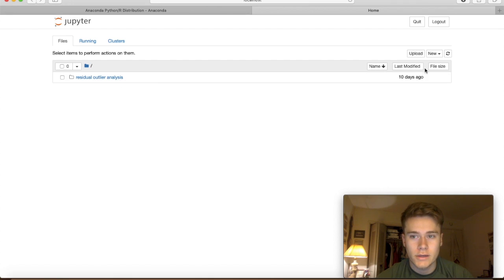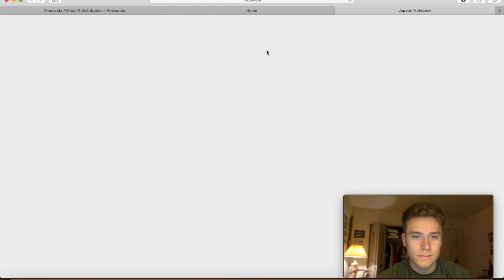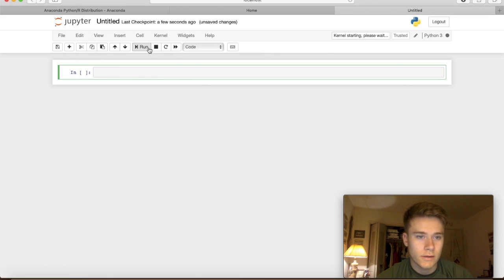And then from there, you can create a new notebook. Here, we only have one option for a notebook for Python 3 because I have Python 3.7. And then you're going to press that. And here, we can start doing whatever we want to do in Jupyter Notebook.